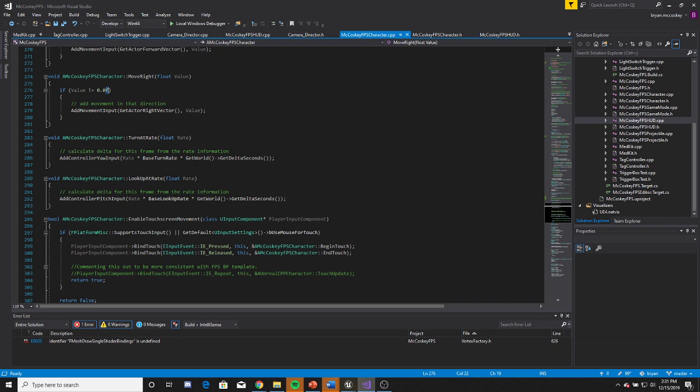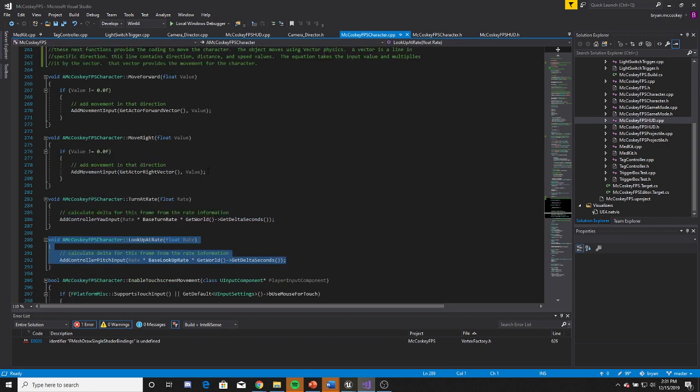And then here's your turn at rate. Now this is where it talks specifically about floats, and you look up at rates, and that talks about your add controller pitch and add controller yaw. So that's going to use your mouse inputs right here. So that's basically how it works: it takes your inputs right here and then it moves forward along this vector.